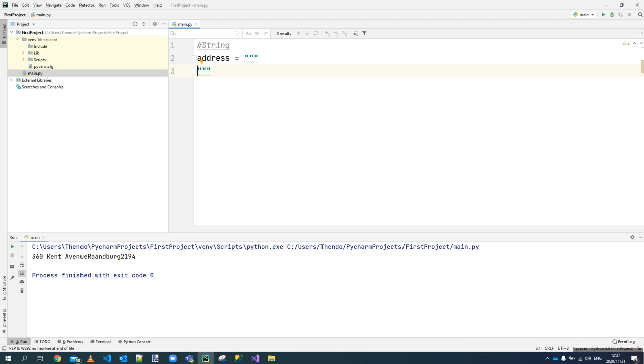So you press enter. Remember, we used them when we're doing comments, right? When we're doing comments, we realized that they could comment out a long statement, but even here they can be used to write what we call a long string, right? So here I can come and say this is 360 Kent Avenue, and then the address is Randbeck, and then the code is 2194, right?